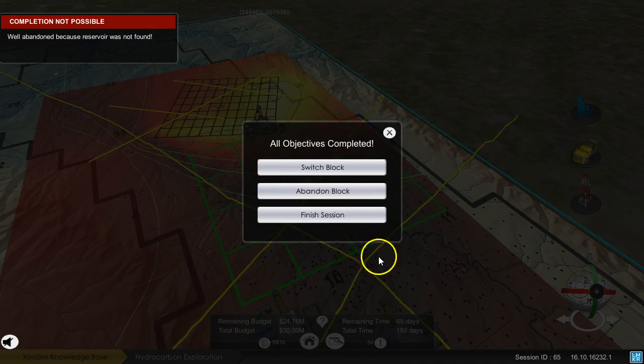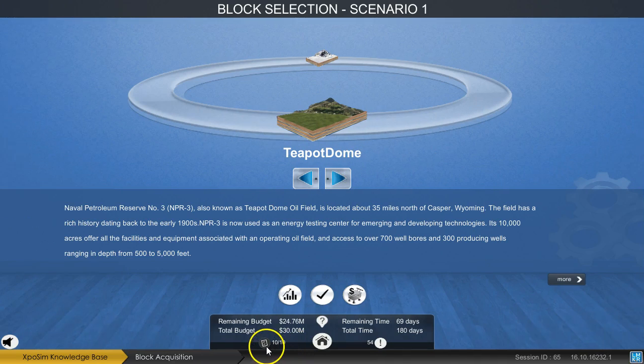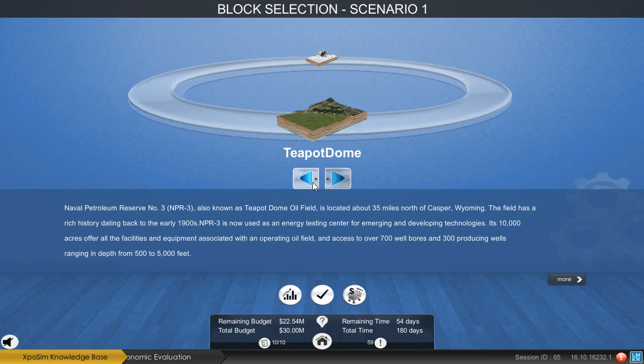And finally, we are shown this dialog box which says all objectives have been completed. We can abandon this block, or we can continue to drill some more wells in the hope of finding oil, or I can switch to a different block. So let me quickly switch to the different block. You can see that all 10 objectives for Teapot Dome have been completed, and this was the time spent and the budget. Next, we can switch to North Sea wells, and we're going to do that in the evaluation mode.